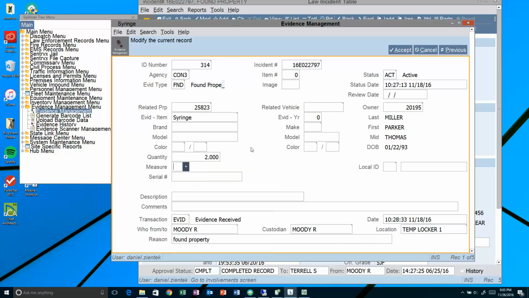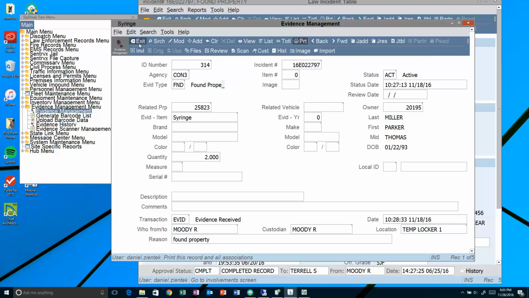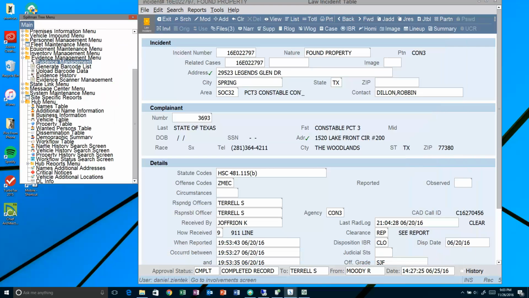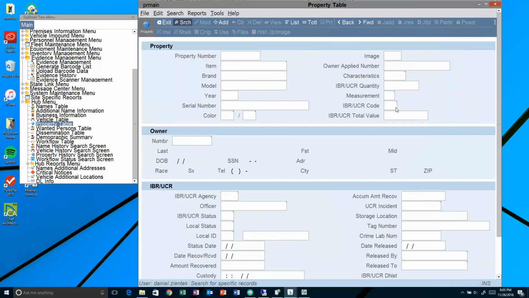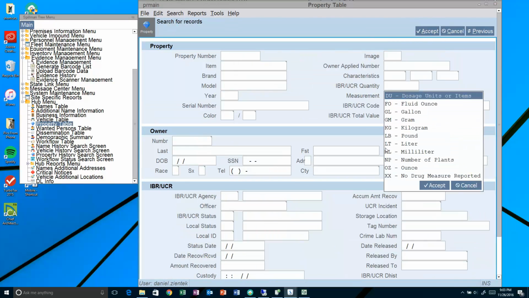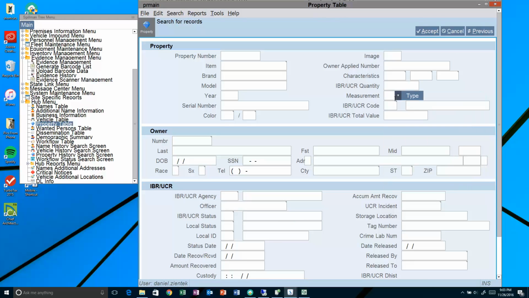Again, these things are great for the purpose of doing searches later. If we want to know how many ounces or pounds of marijuana that we've seized in this past year, if that's done properly, then we're able to do a search such as that. Where that is located under the property screen, under the property table, it's over here. Here's our measurement that we've used, and the quantity is this IBR/UCR quantity. So this is where you're going to put 2 pounds or 2 grams, whatever that would be, and that will transfer over to the evidence screen.